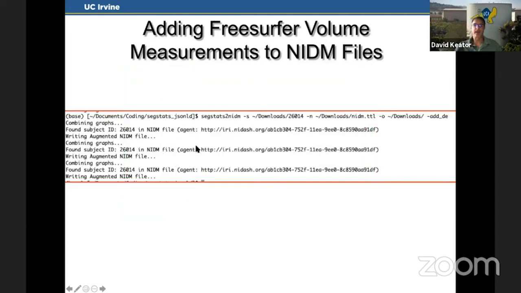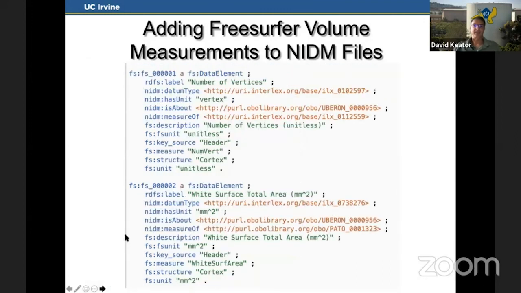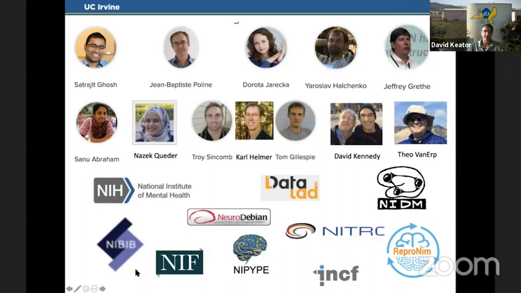And so once you do that, if you choose to add the brain segmentations to the NIDM file, it searches for your subject ID in the NIDM file and then associates the brain volume data with it. In the NIDM file, you end up getting a bunch of volume data that's associated with a FreeSurfer common data element. These are elements within FreeSurfer that FreeSurfer measures. And there's a data dictionary essentially associated with those as well, which can be used during the query process.